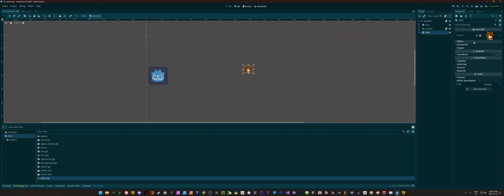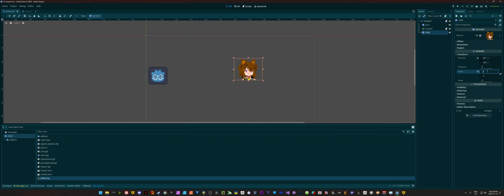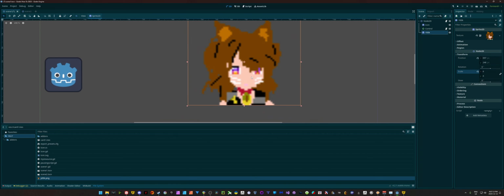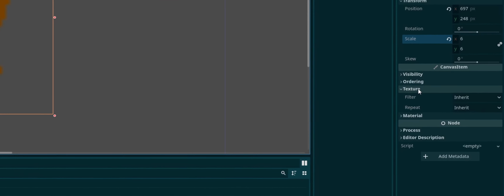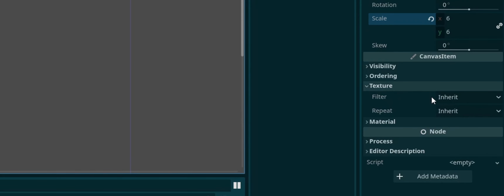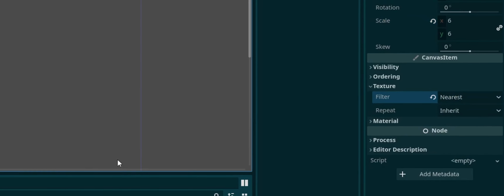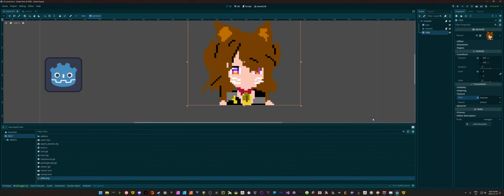It's right there. I'm just going to go ahead and increase the scale of it here just to make it a little easier for everyone. Let's go to 6 times, and we can see there it is. It's pixel art, but it's extremely blurry, and it's not very nice pixel art because of it. Now what we can do is in the inspector here on our sprite, we can actually come on down to the texture section under canvas item and change the filter to nearest, and just like that, everything is back to pixel art. It's nice and crisp the way it should be.